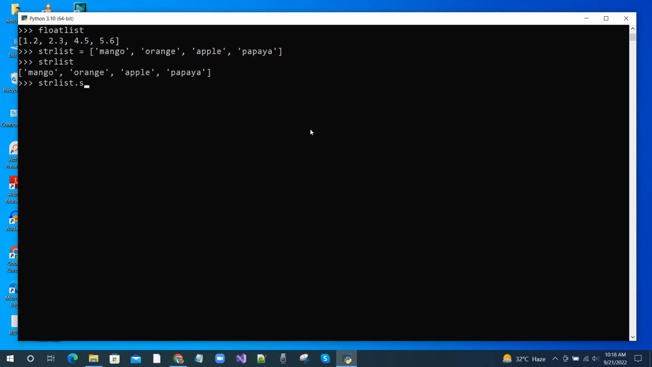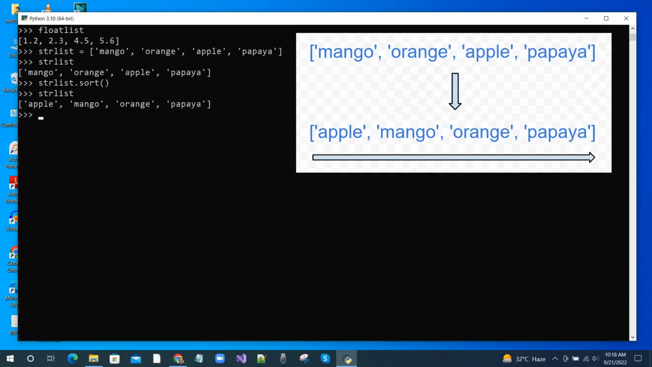To sort the list, I am using the command strlist.sort, and you can see the output that the list is sorted in alphabetical ascending order.